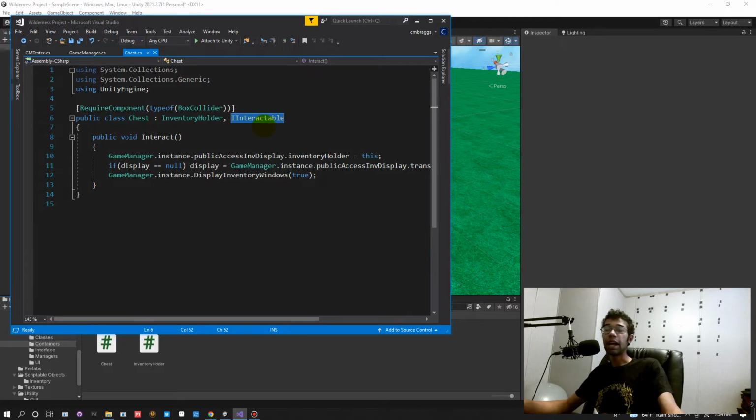Now, you're going to get an error whenever you first put this in because it's going to be like, well, there's no function for our void interact. So make sure that you then type in your public void interact right here, which will then remove that error.